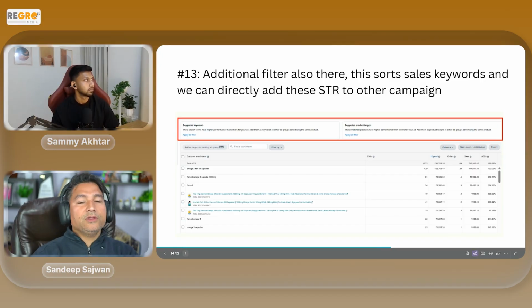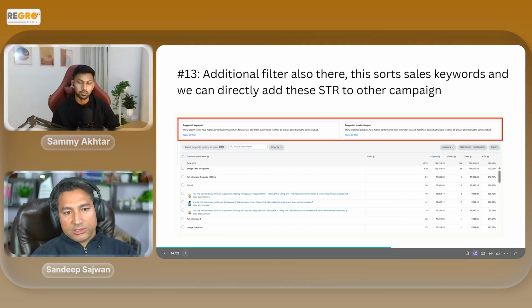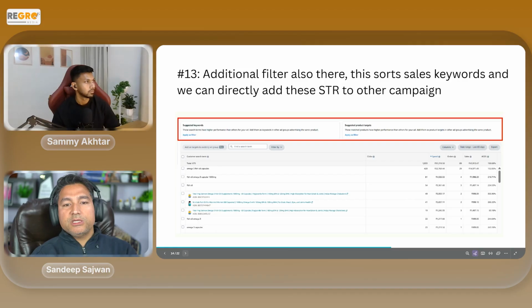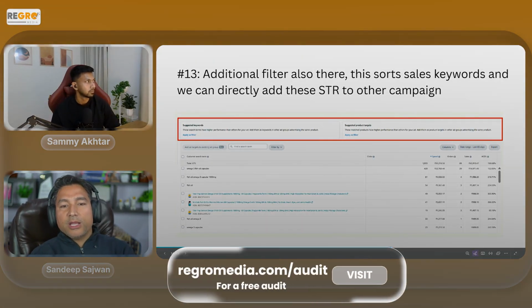Another thing in search terms is that Amazon has brought in some pre-defined filters specifically for keywords and for product pages. So in our auto campaigns, we can apply the keywords filter so that it shows me the keywords, or I can apply product pages, product targets as a filter so that it shows me what I am looking at.